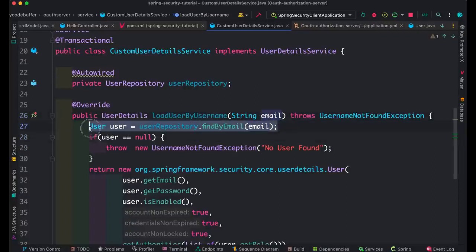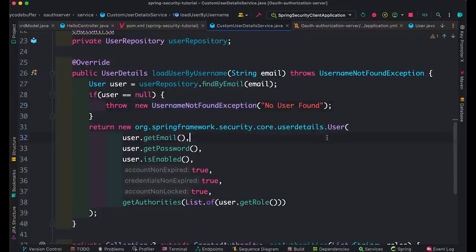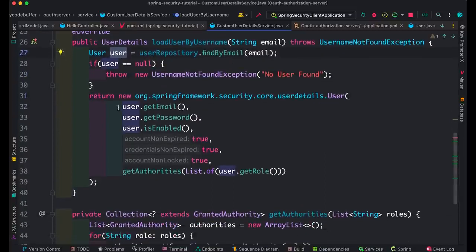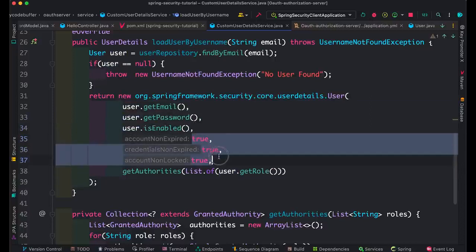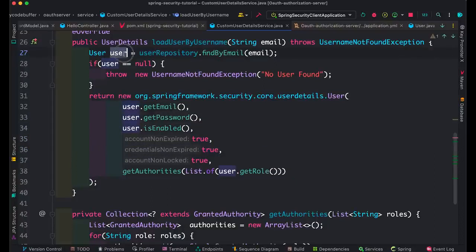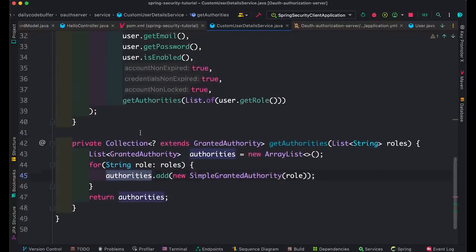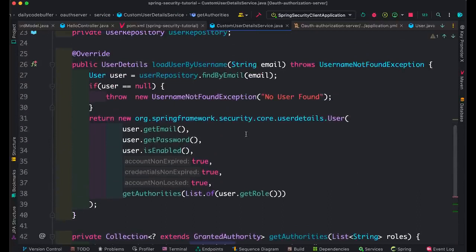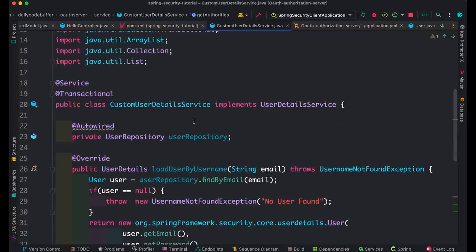We got the user from the database. If user is null, then the user not found exception we throw. Else we created the user object from this user that we have from the database. So we passed all these details: email, password, enabled, everything. All these details you can pass from the user. You can add all these details in the database, and we can handle it. And we got the roles, and based on the roles we created the authorities. Okay, so the user is created. Now this particular user will be part of the Spring Security. So whenever we need a user, we'll get it directly from here. So your custom user detail service is done.